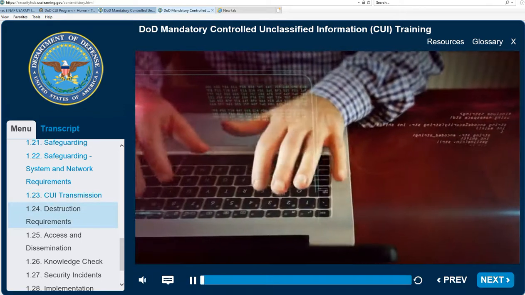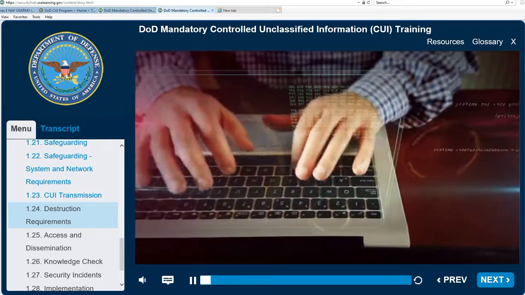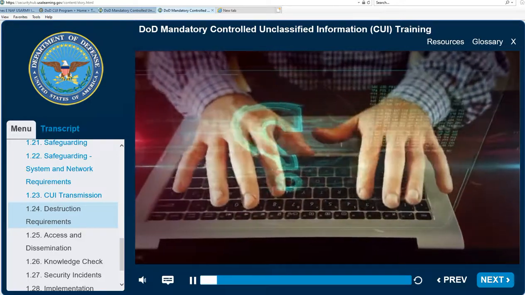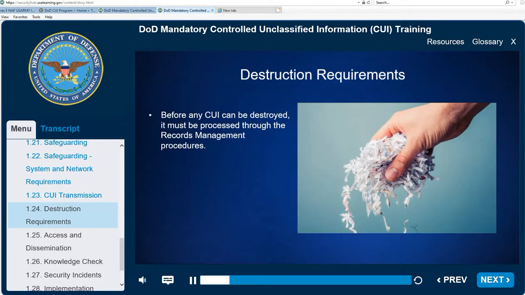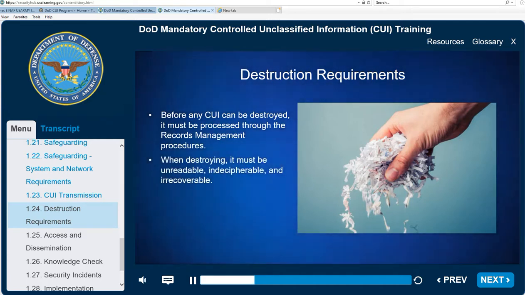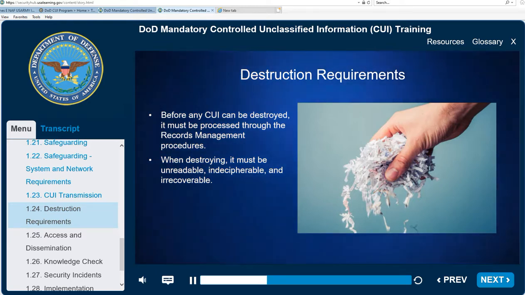You have learned how to mark, safeguard, and decontrol CUI, but now it needs to be destroyed. What do you do? Before any CUI can be destroyed, it must be processed through the records management procedures. It must be identified as temporary or permanent and handled accordingly. When destroying CUI, including in electronic form, agencies must do so in a manner making it unreadable, indecipherable, and irrecoverable. If the law, regulation, or government-wide policy specifies a method of destruction, agencies must use the method prescribed.